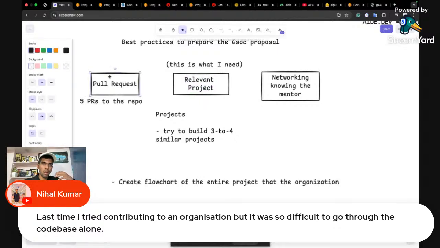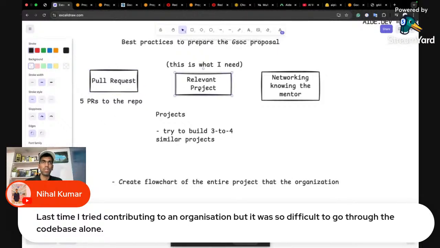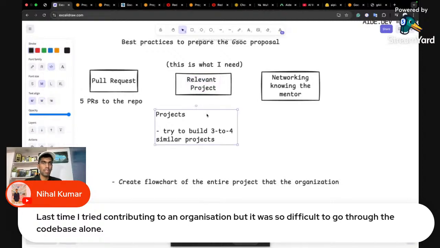This is for those who are confident enough, who have contributed to open source projects, who know how the backend works. This requires experience. If you have done any 2 to 3 internships before contributing to Google Summer of Code, this is easy for you. But if you have not done this, go with relevant projects. This is something you need to contribute, and obviously it will take time. No matter what step you take, whether it is pull request, relevant project, networking, knowing the mentor, every single thing will take time. So you need to spend some time knowing what the project is about and how you can build something similar. So you can go through this particular approach.